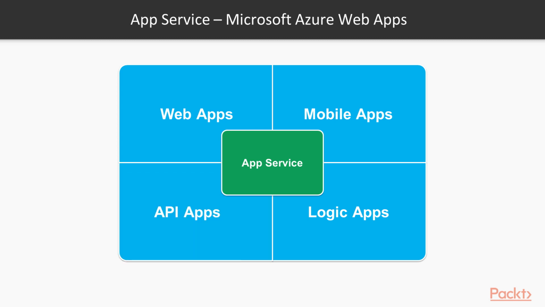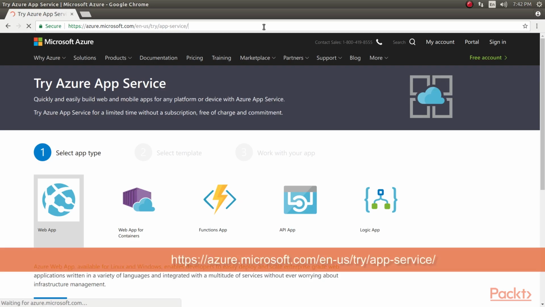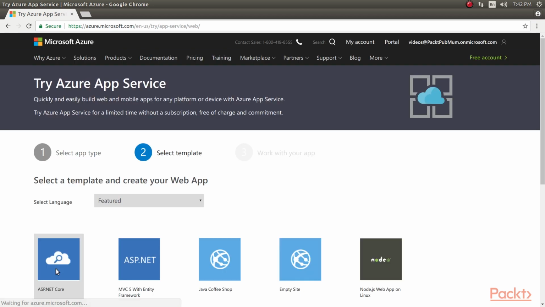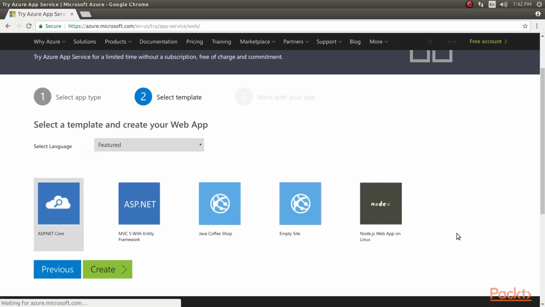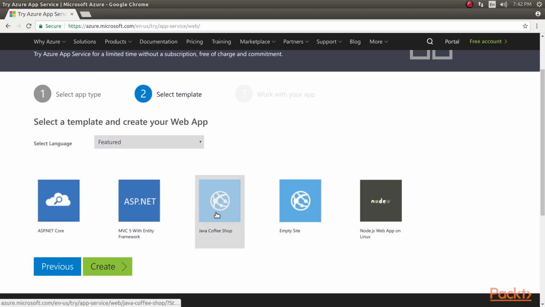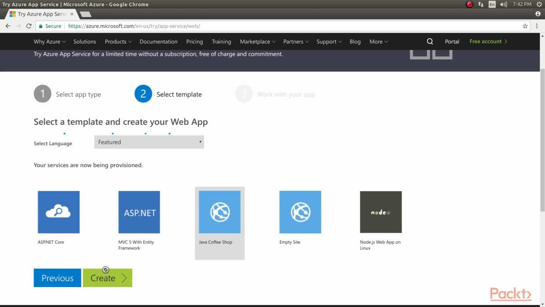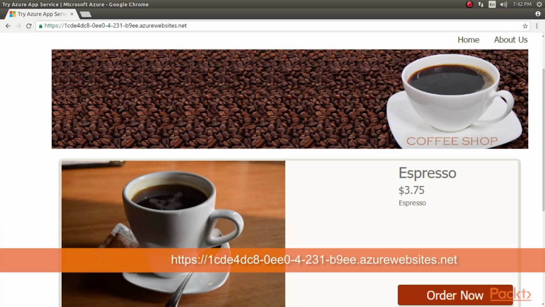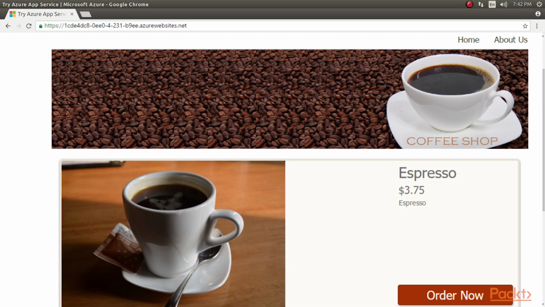To have a quick hands-on, I'll create a simple Azure web app. Go to this link and select Web App. Select a template. In our case, it is a Java template. Click on Create. The web app is ready. Simple. Note the URL given to access it, and visit the web app at the given URL.